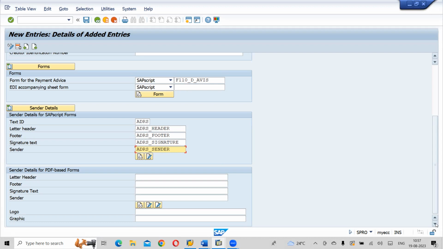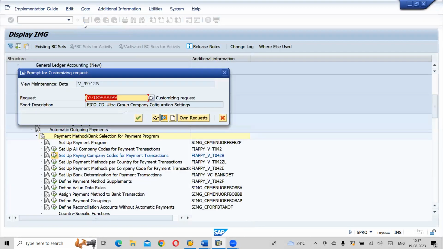Done, Naveen. Okay. And make a note of it. It's a standard one, F110_D_AVIS. It's a standard one, the payment advice. Okay, click on the save button.